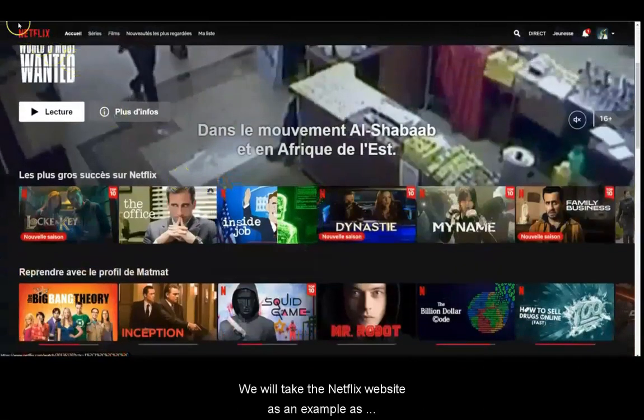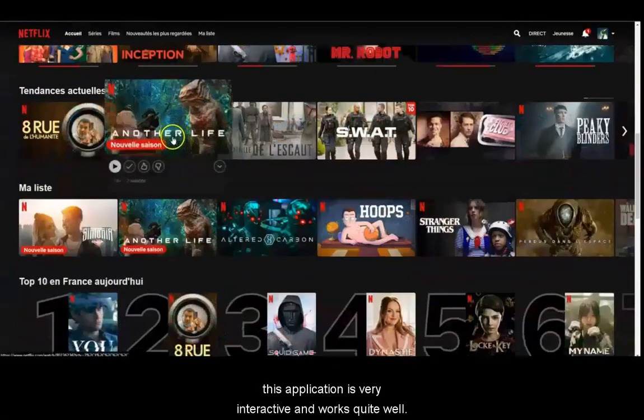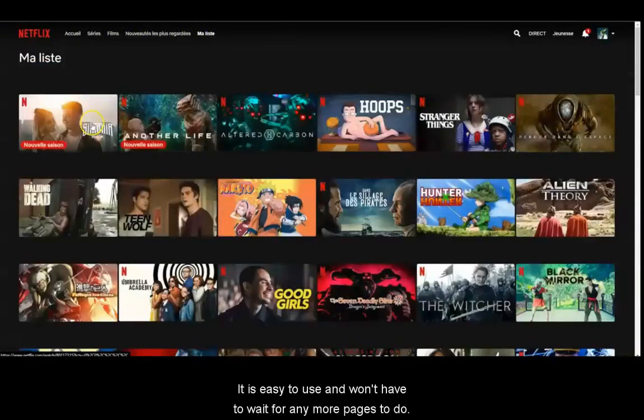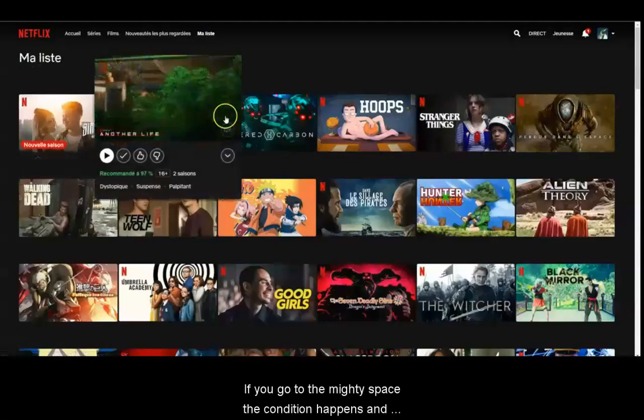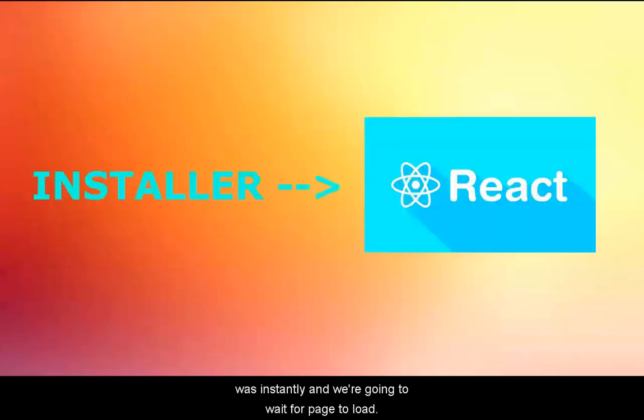We will take the Netflix website as an example, as this application is very interactive and works quite well. It is easy to use and we don't have to wait for any of our pages to load. If we go to the My List page, the transition happens almost instantly and we're not going to wait for a page to load here. I'll leave you to it and I'll see you in the next video, which is how to install React.